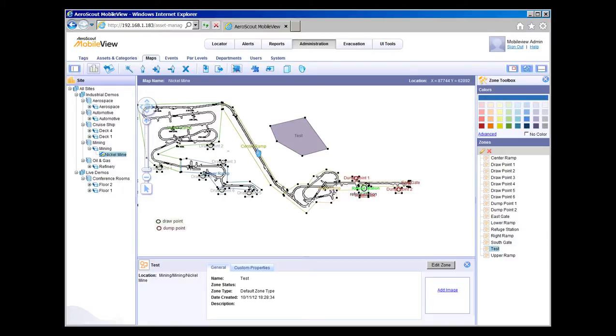The zones are maintained within Mobile View, and if for some reason the map stored in the engine were to change, these same zones would be placed on the new map, and then you may have to adjust the zones depending on any changes in the map.